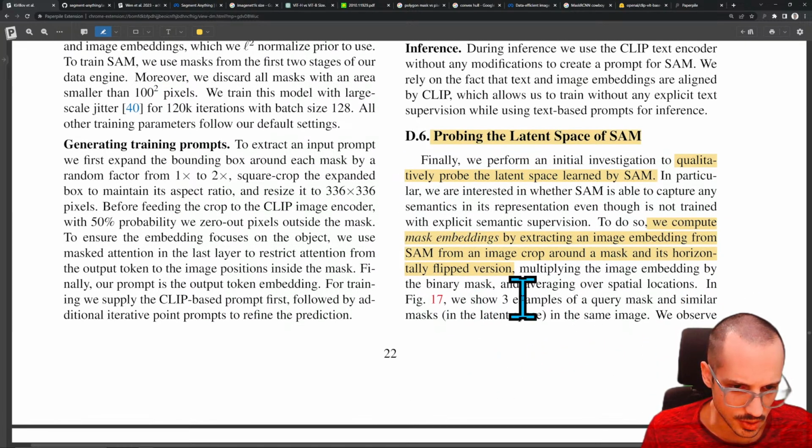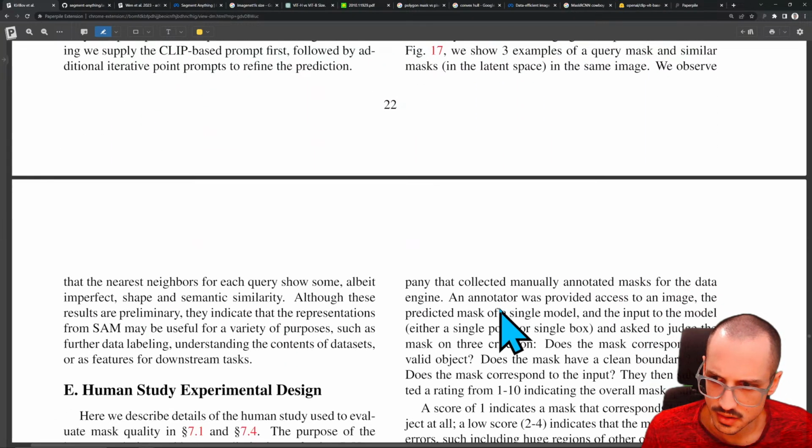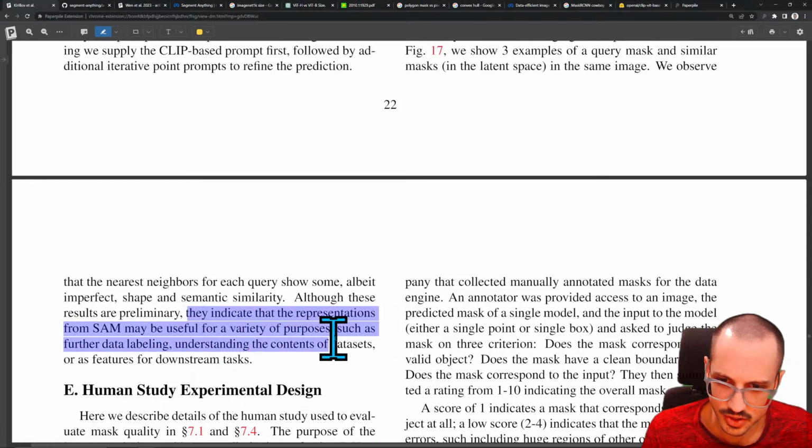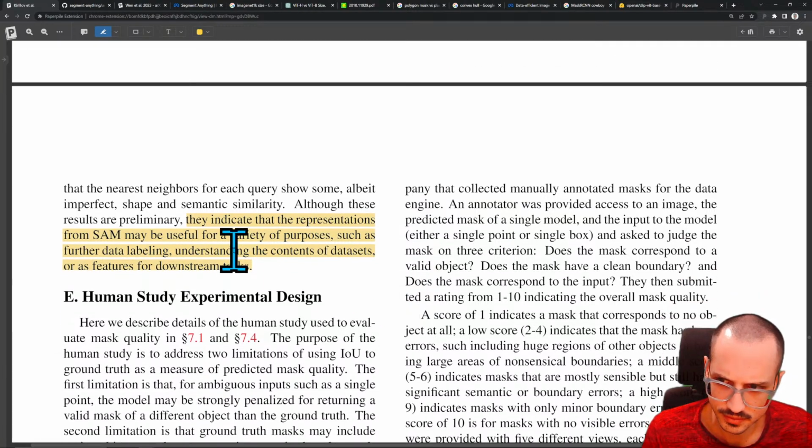In Figure 17, we show 3 examples of a query mask and similar masks in the same image. Observe that the nearest neighbors for each query show some, albeit imperfect, shape and semantic similarity. They indicate that the representations of SAM may also be useful for a variety of purposes such as data labeling, understanding the concepts of datasets, or as features for downstream tasks. I think for you Scroll Prizers, that's what you want right here. Features for downstream tasks.